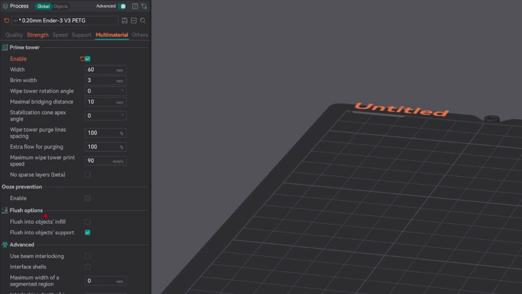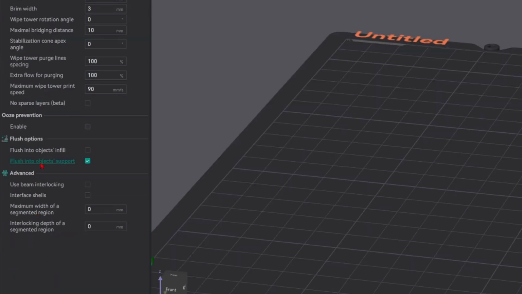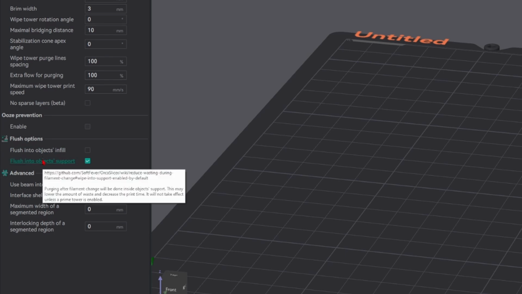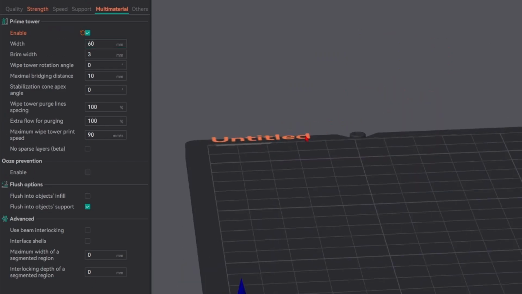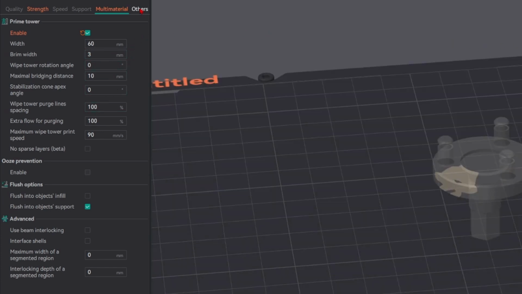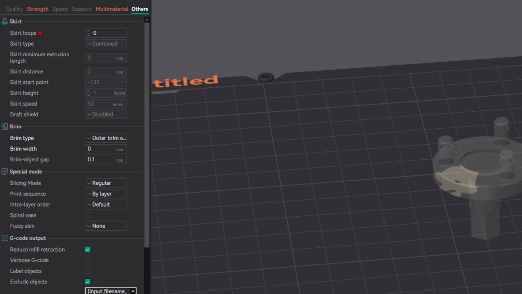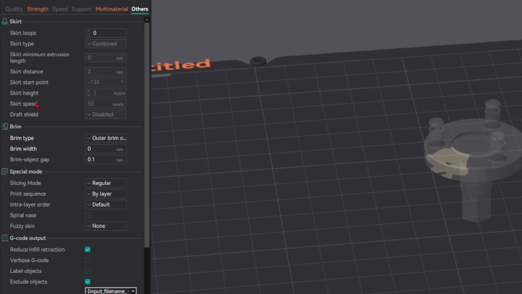So this doesn't really need to be enabled, in my opinion at least, but if you want to, go ahead and do it. For these options down here, you can go and read them and see exactly what they do. The flush option, advanced beam interlocking, stuff like that. It doesn't really need to be used. Just enable this, change the width, the brim width, a couple of things here, and you are good to go with multicolor. Others. So here is your others, like your skirt, your brim, special mode.